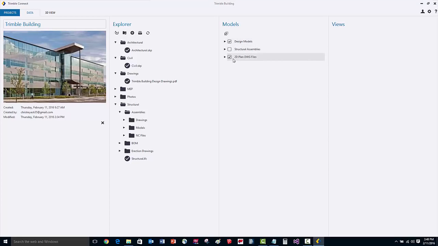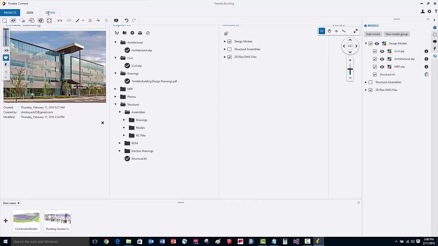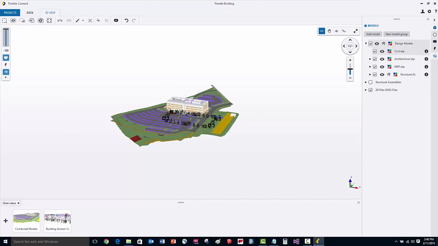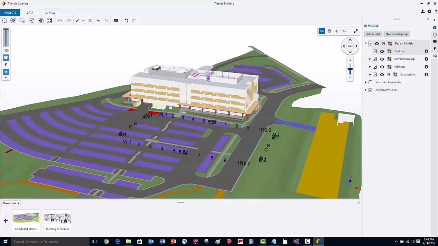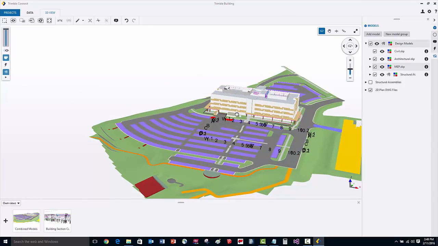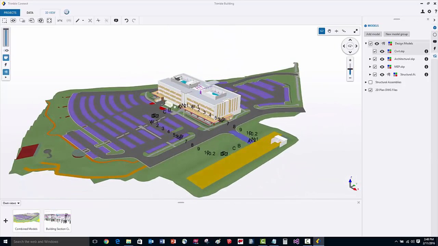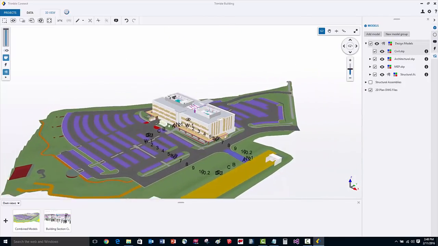Now let's go ahead and turn on the Design Models group, and then we'll go to the 3D View tab. Here we can see all of the models combined. We can easily zoom in and zoom out. We can easily pan. We can rotate around the model, as well as look around.